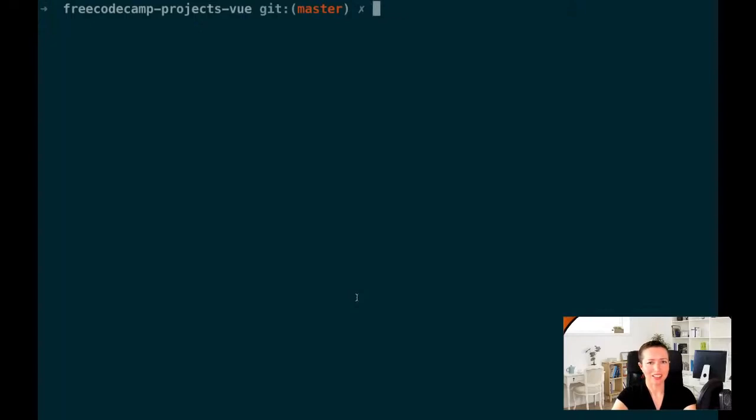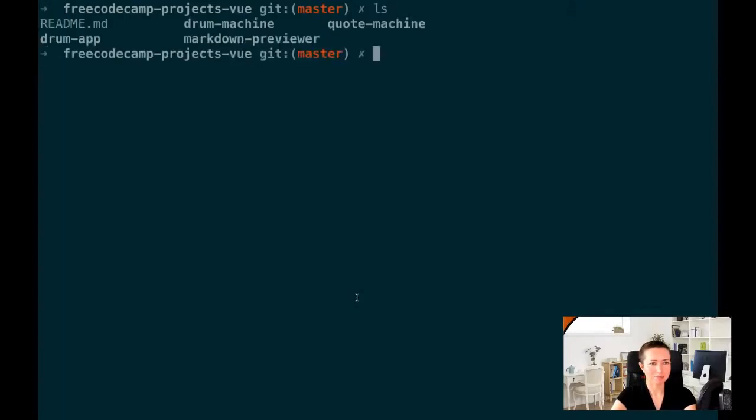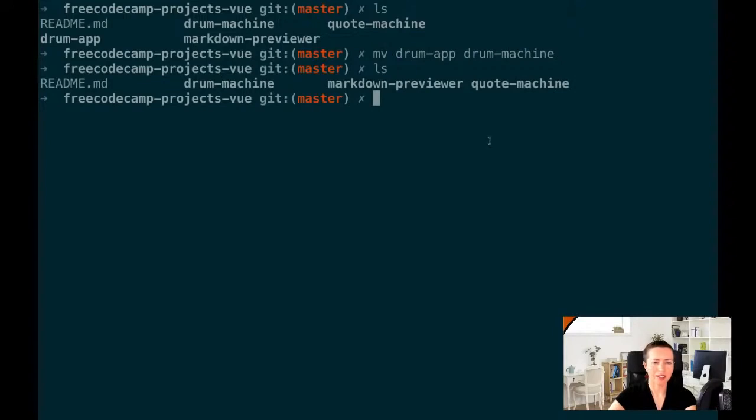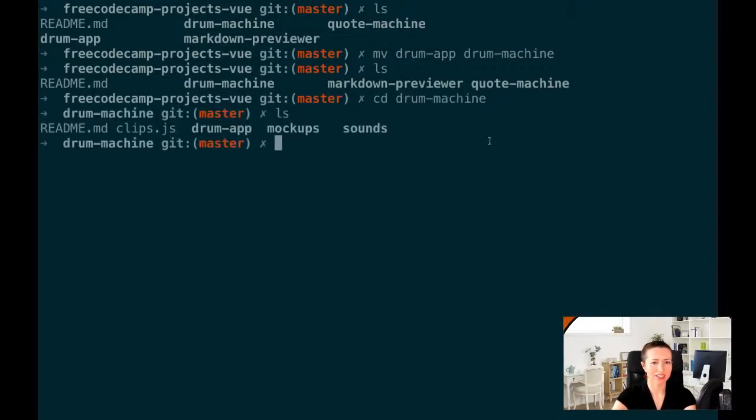Alright, so now, let's see. Now I have, oh wow, Drum Machine. I thought I was inside of Drum Machine already. So Drum App, I'm going to move Drum App inside of the Drum Machine folder now, because all the other apps are inside of their folders for that app. Okay, so now I only have the 3 folders, one for each project. And now if I cd into Drum Machine, cool, I see Drum App.